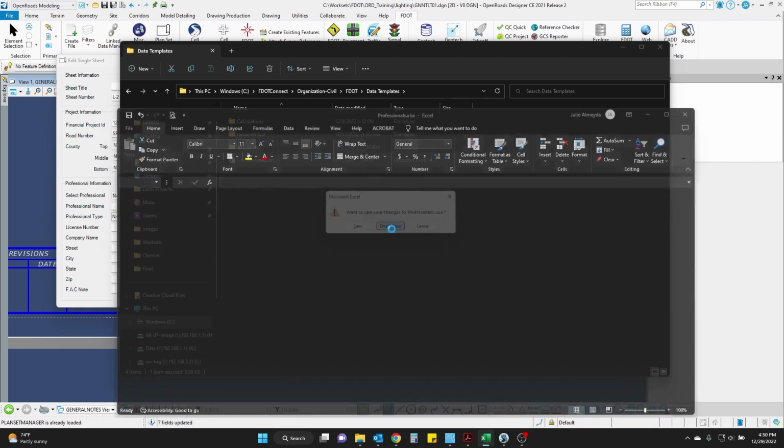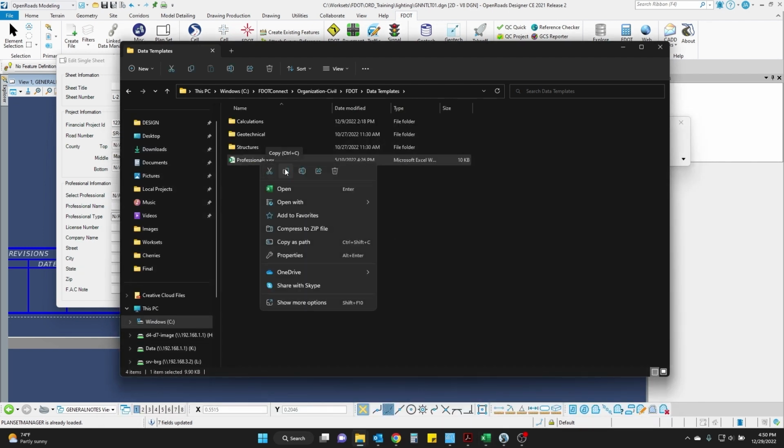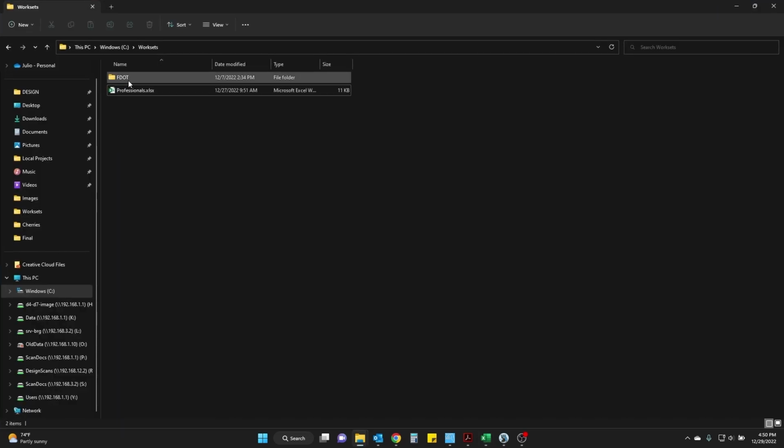Let's close this file and copy it into our working folder. I have mine saved inside my worksets folder where all my projects are stored. This is a convenient location and it'll be easy to recall it again in any future projects.